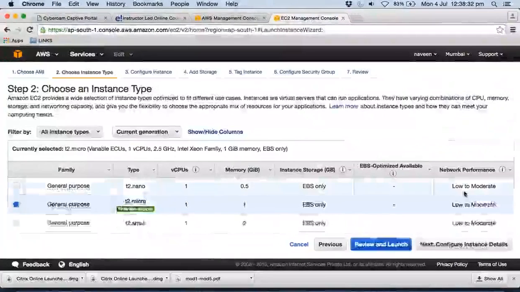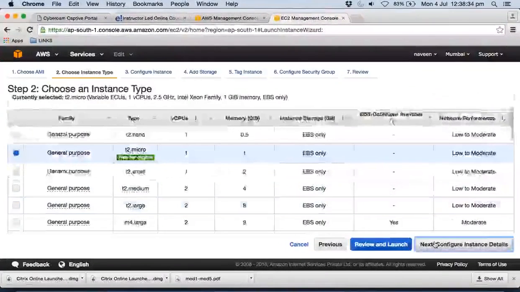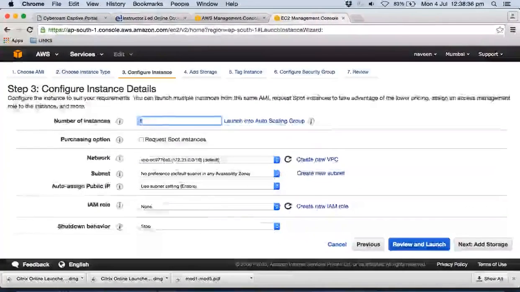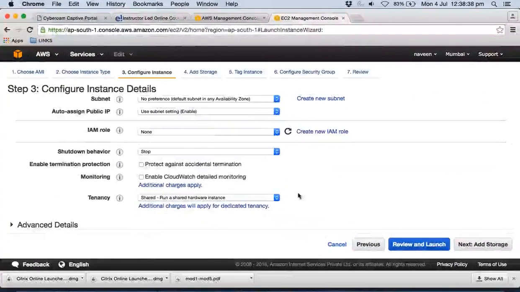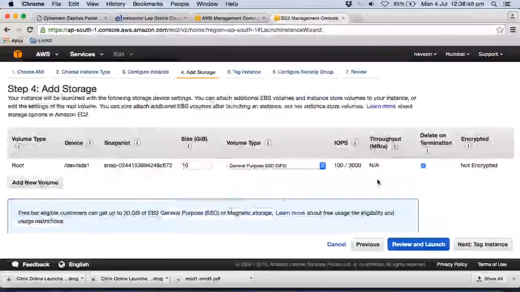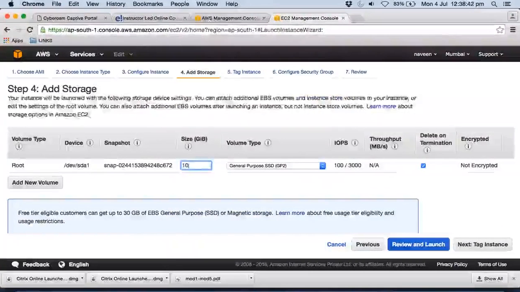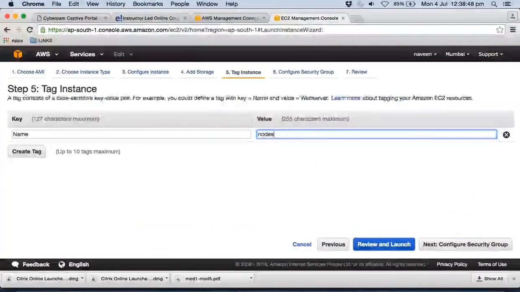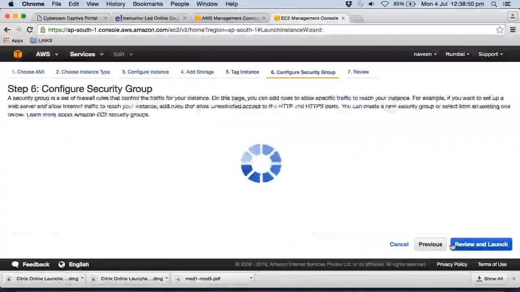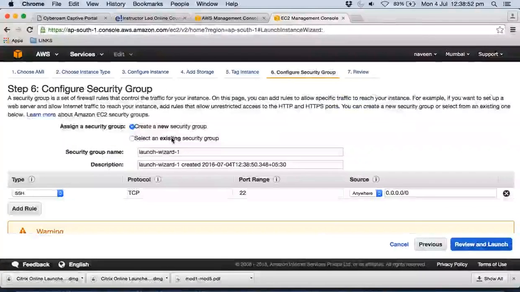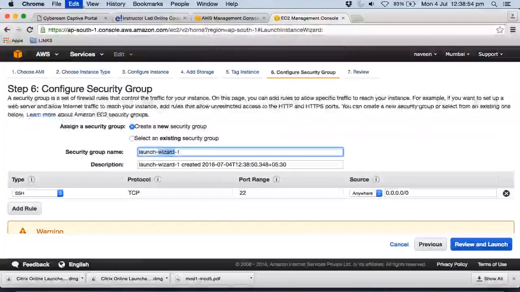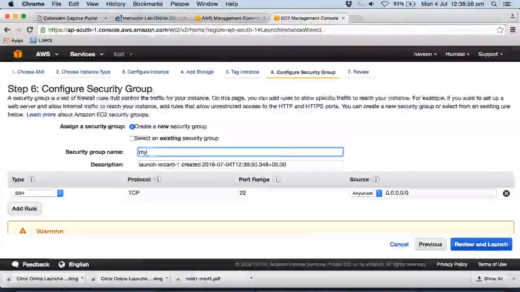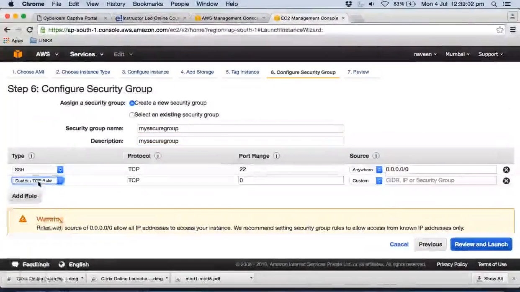I did a back. Okay, let me do it from the first. So we are launching 4 machines, and we are launching a shared instance, going to add storage. We need to give 10 GB because 30 GB is huge storage and it's not required for us as of now. Next, tagging the instance, we are going to give nodes, configure a security group, and we are going to create a security group called my secure group, and we are going to add rules.